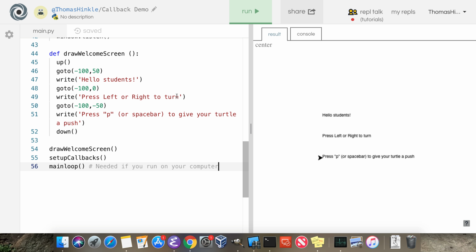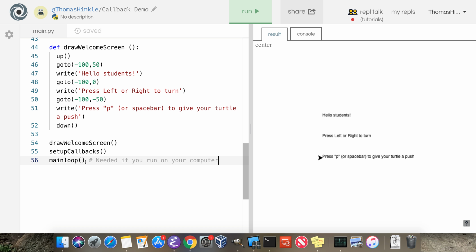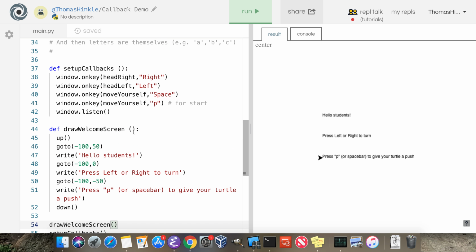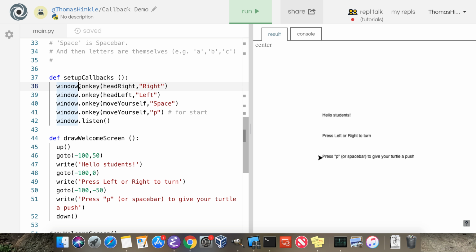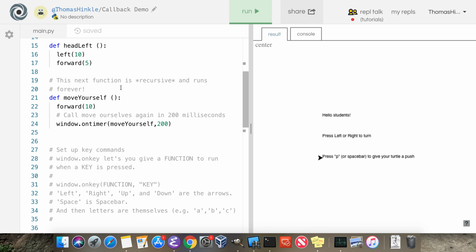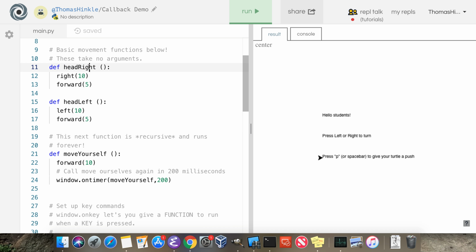All right, so this is the kind of program we tend to read backwards. So if I want to understand what happens, it runs the main loop. This just says needed if you run on your computer. Set up callbacks sets up all the callbacks, draw welcome screen draws the welcome screen. So if I want to see what the callbacks are, here I read backwards. I say, okay, on the right key, head right. Well, what's head right? I scroll up again. This is what I mean by reading backwards, and I read head right.